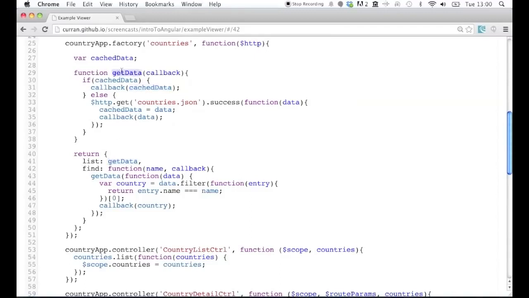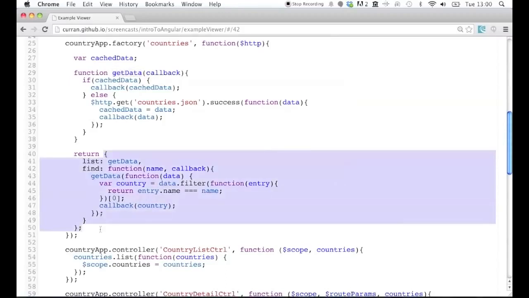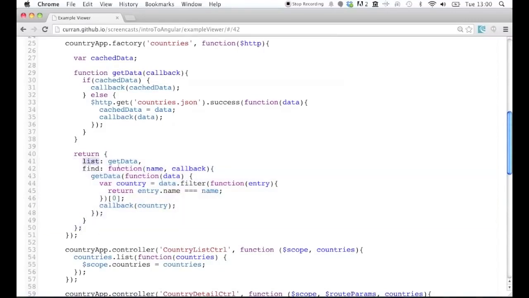So this getData function is like a list function with caching implemented. When we return the object that has the methods that can be called by the controllers, list is just getData, and find is now a function with a name and a callback, and instead of HTTP GET, we use the getData function, which has the caching. And the filtering code is the same as it was before.